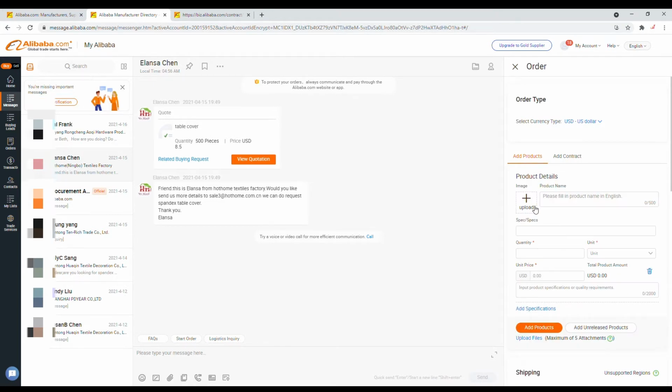Here, you can upload your design product picture and the product name, and here you can put the quantity, unit, and price information that both you and the supplier agreed with. If you have any other specifications that you need to list out, there's also Add Specification options here too.